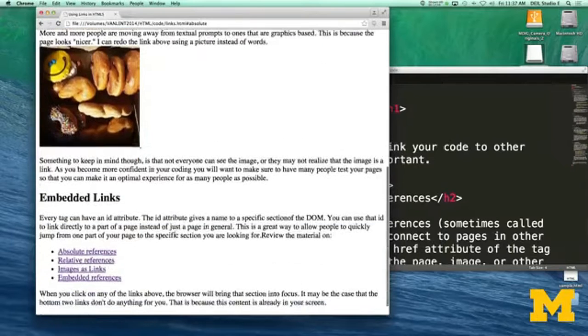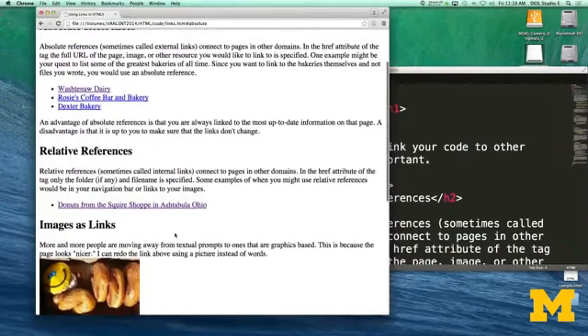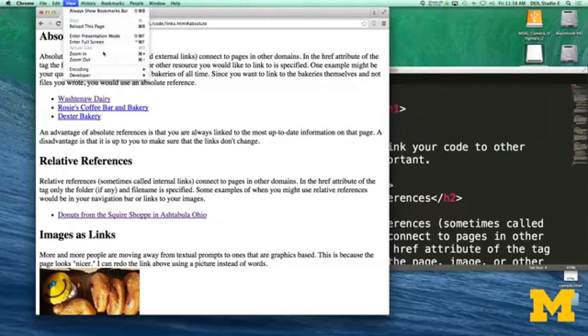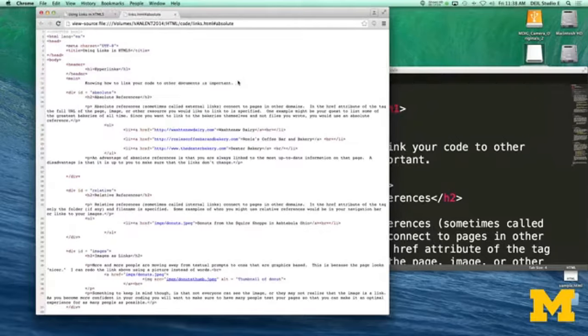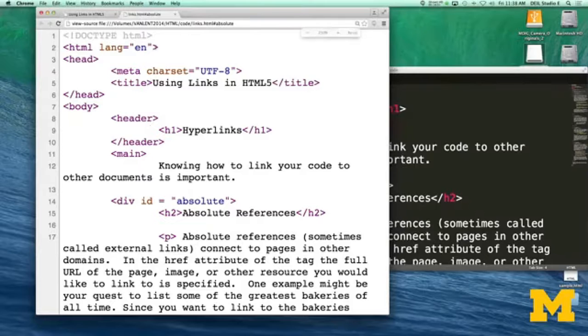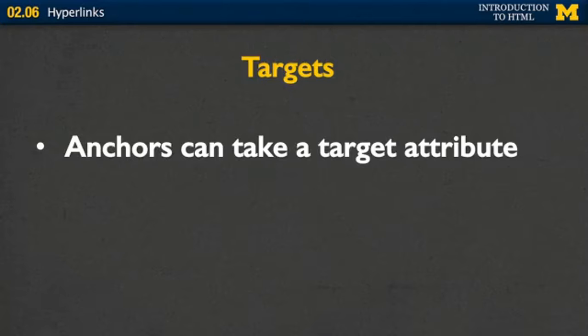Right. Now, if at any time you get confused about how code is working, I just want to remind you that you can always go to View, Developer, and View Source to really get a better idea of how people are creating their pages and their links. Next, let's talk about targets.